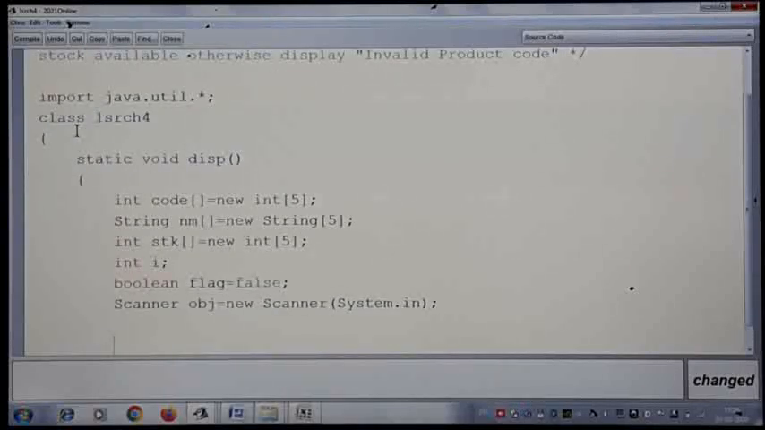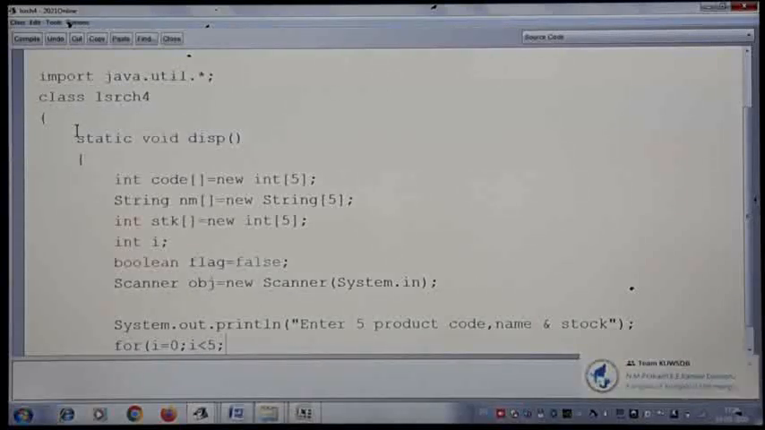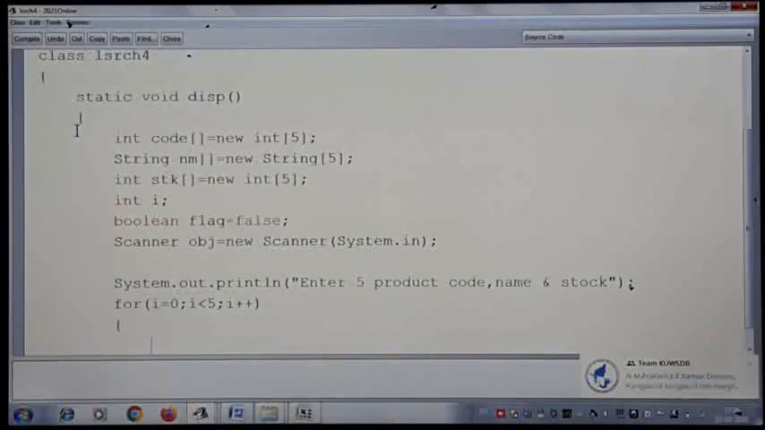Now it's a user friendly application we are writing. So let us give System.out.println, asking the user to enter 5 product codes, then names, then stock, how much stock is available. For reading, as you all know, you require one for loop. Let the initial value be 0, i less than 5, that is the size of the array, i plus plus.